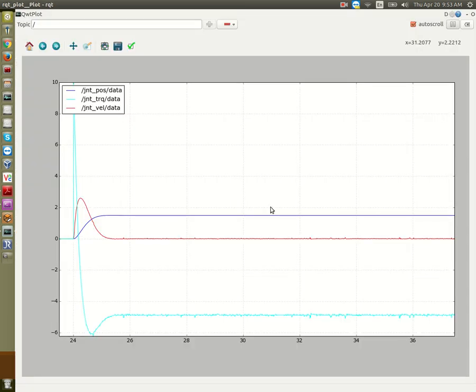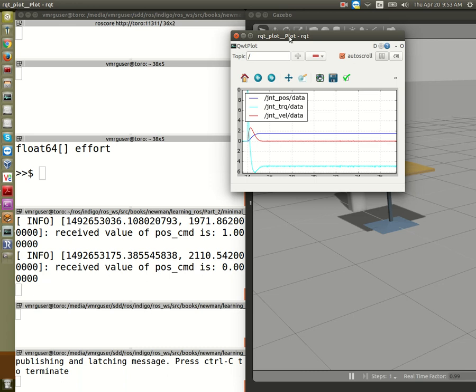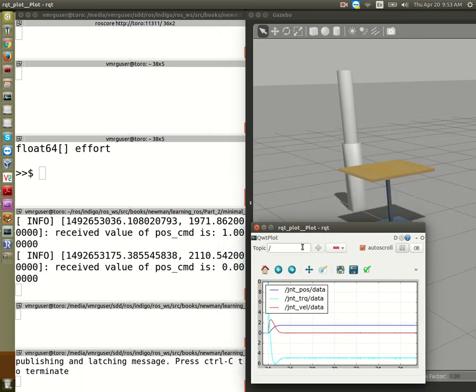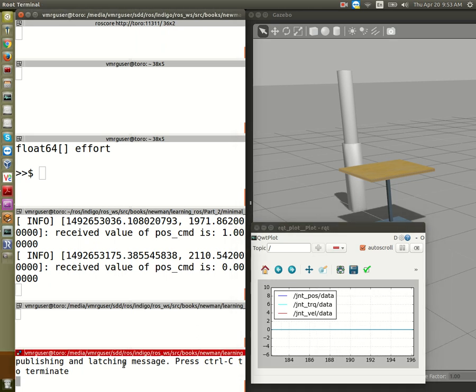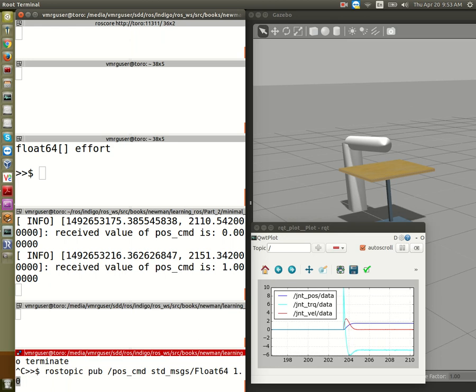We take RQT plot. Maybe we'll put it down here. Play it. Everything is normal again. And then send this again. See if it hits. Oh, that's okay. That's okay. Let's see if we can do.